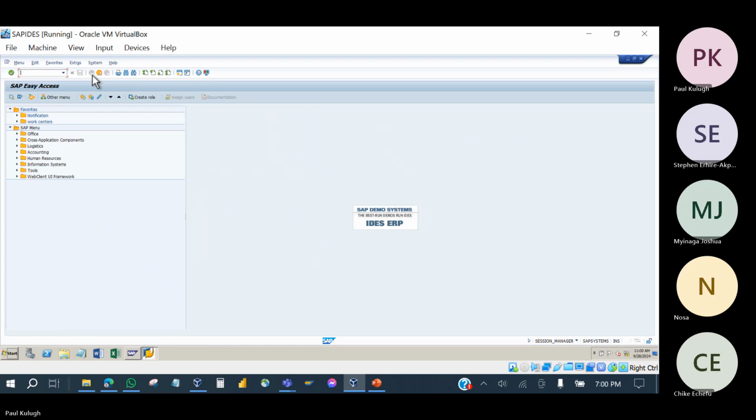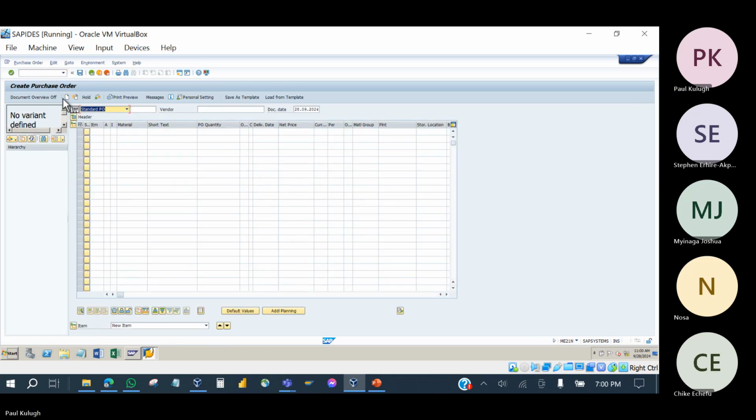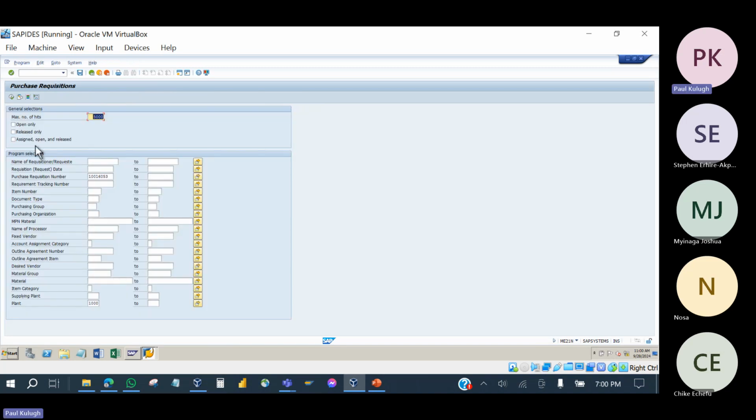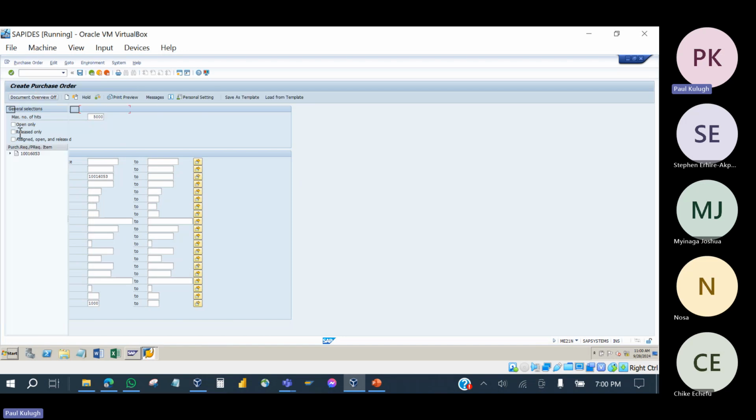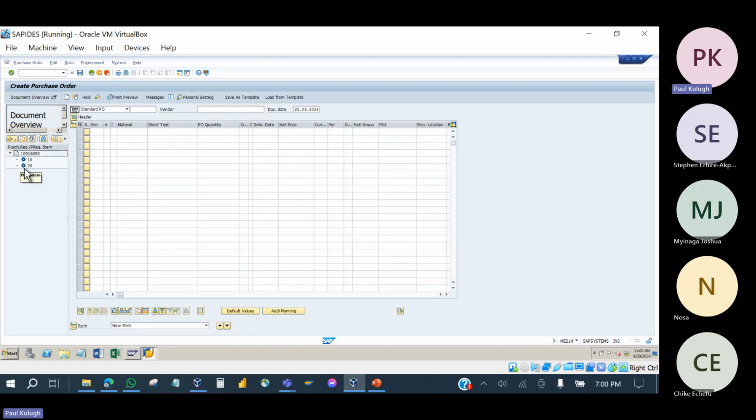Procurement can also create another PO for the material that is non-stock, because the PR also contains the material. So ME21N. And I'll search for my PR again. This is my PR. I'll execute it to come here, then expand it and select line 20, which I know is the material.